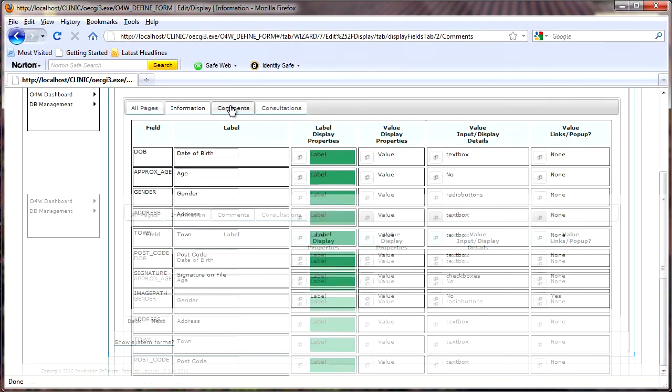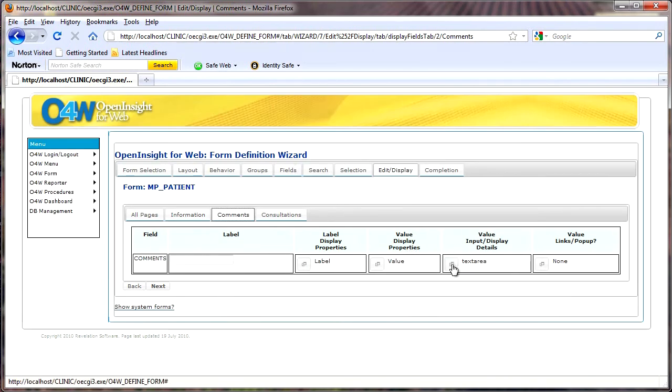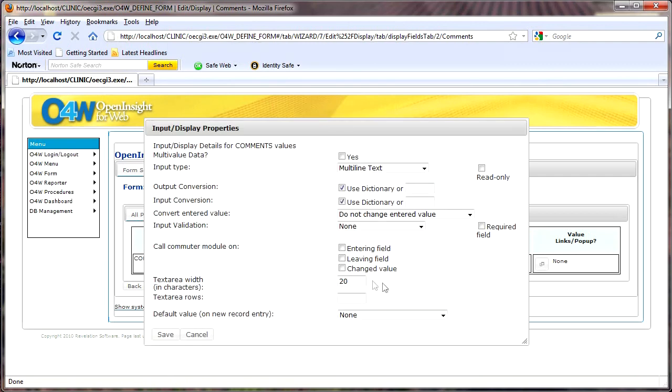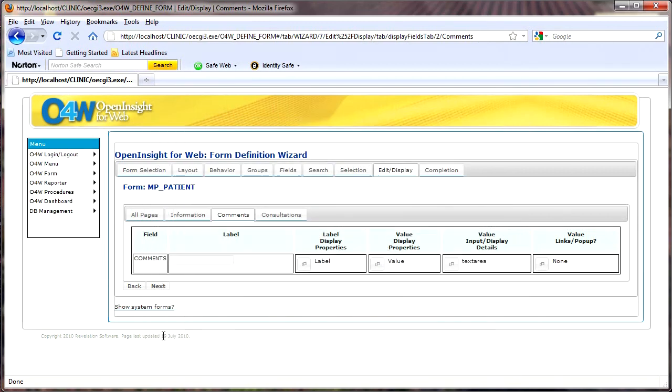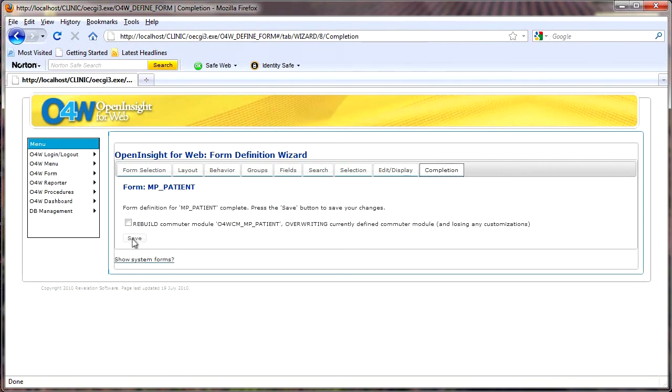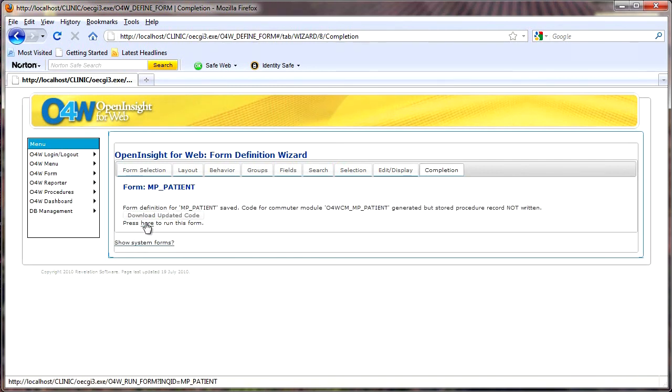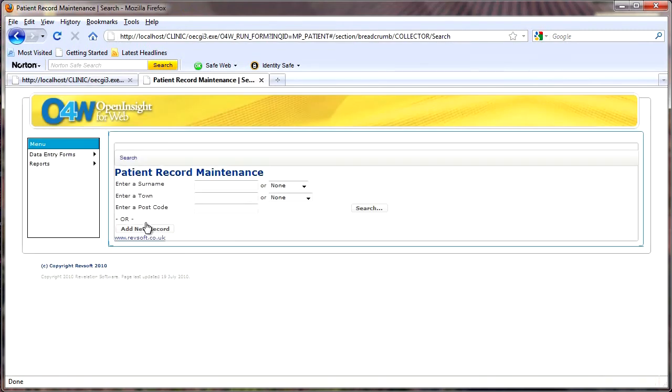And one of the other issues was the comments were too short for the text area. That was just the default 20. I'm going to change that to 100 for now. Save that. We'll go into completion, save, and test run and see what we get this time. So we'll go and pick Moran again.